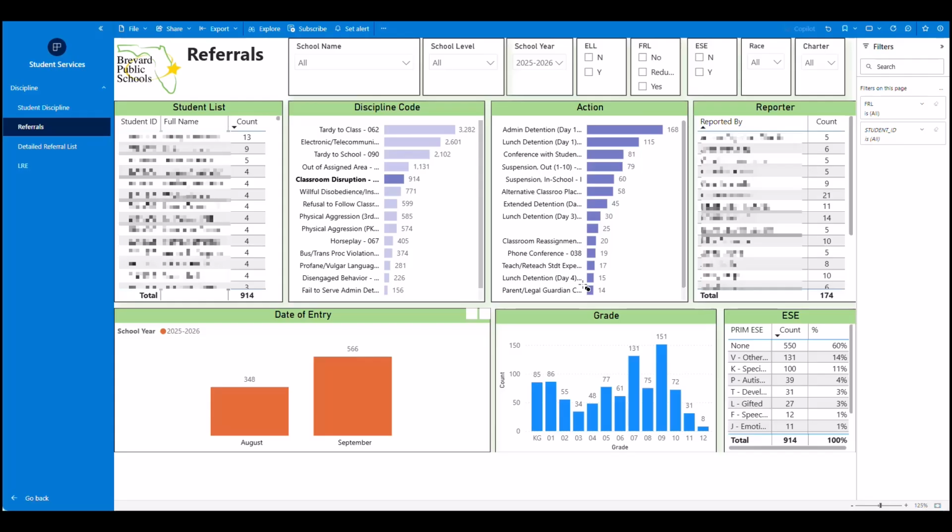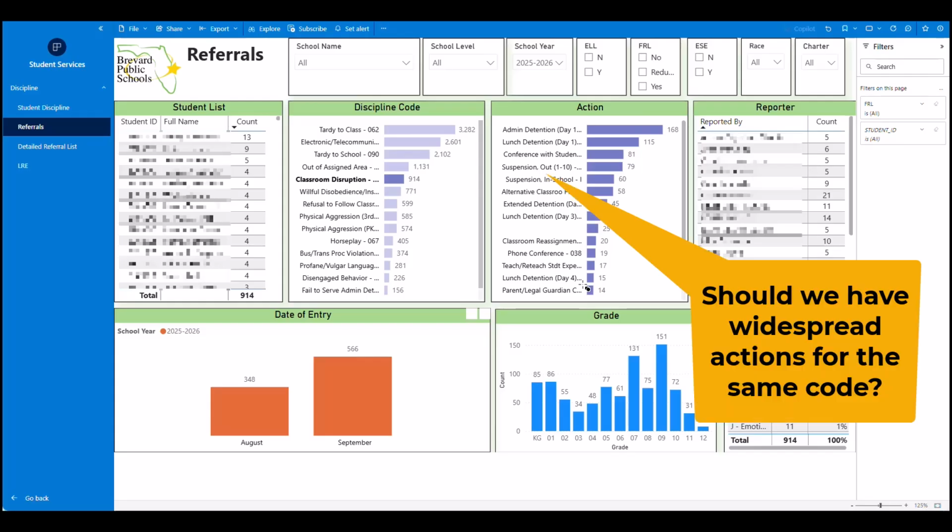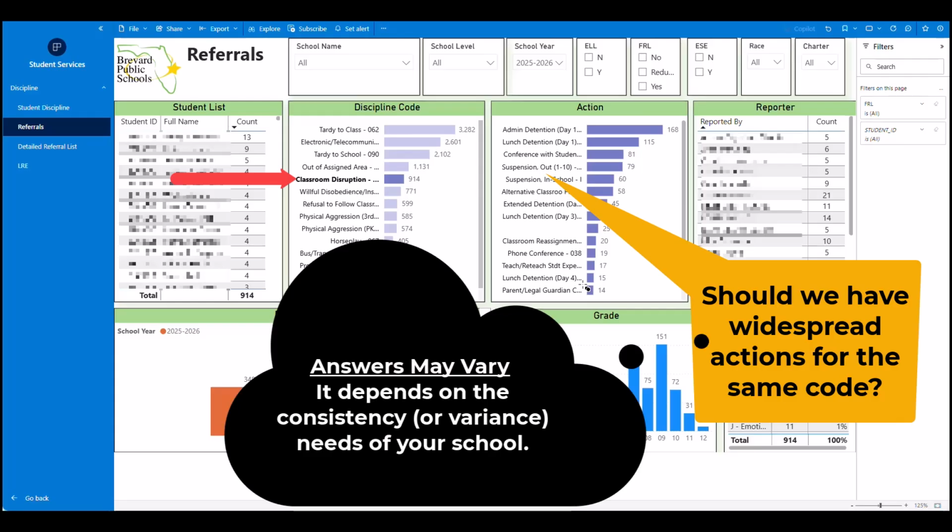Data analysis question. Should we have widespread actions for Classroom Disruption Minor? When examining the individual referrals, are the actions justified and accurately coded?